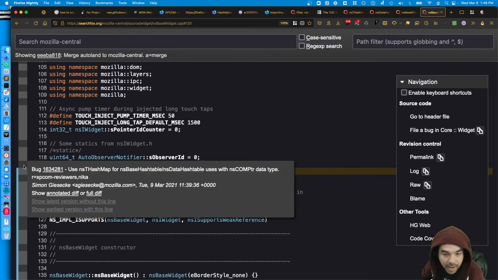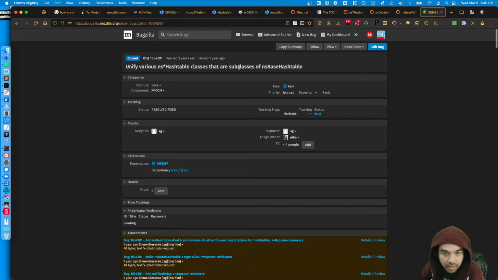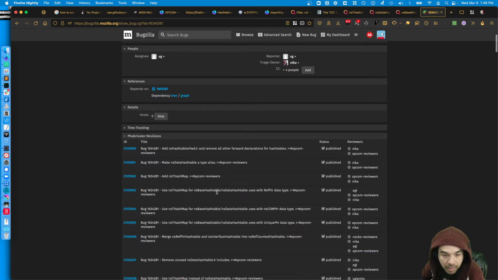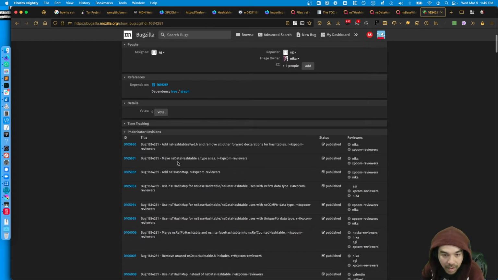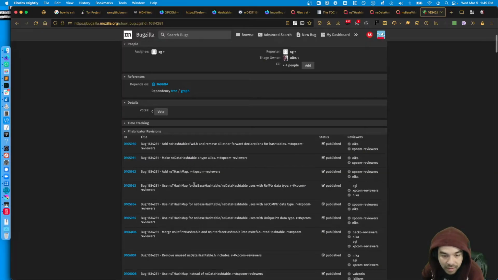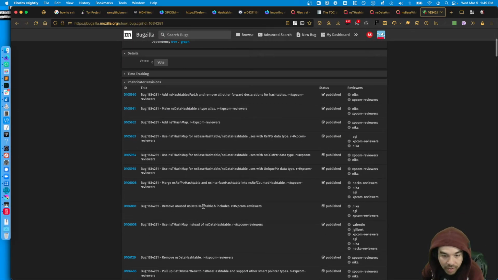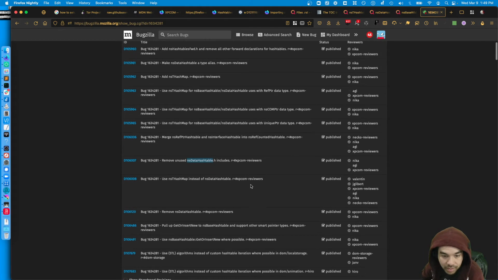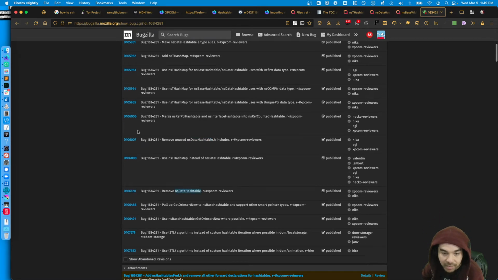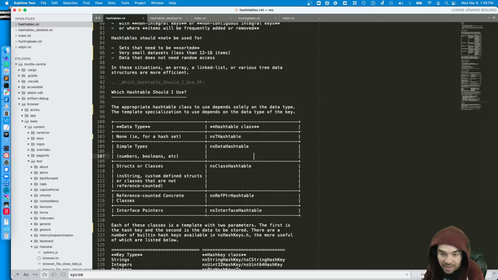Switched to using a hash map. This was back in bug 1634281. Make nsDataHashtable a type alias. Remove unused nsDataHashtable includes. Remove nsDataHashtable. Okay, so we can get rid of nsDataHashtable.